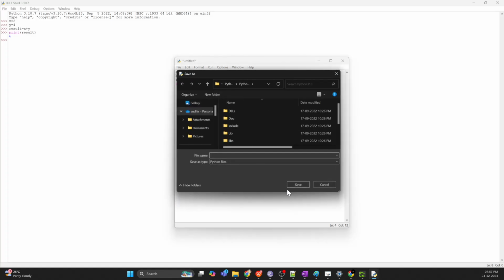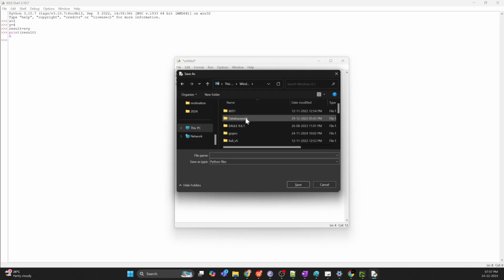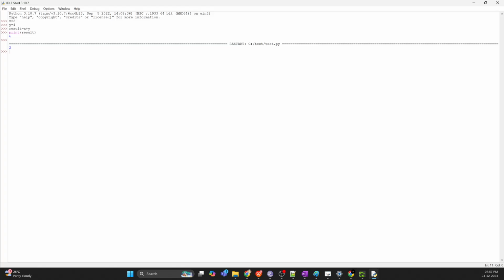Control S, save it as a file. Now I will run it, so you can see the number.